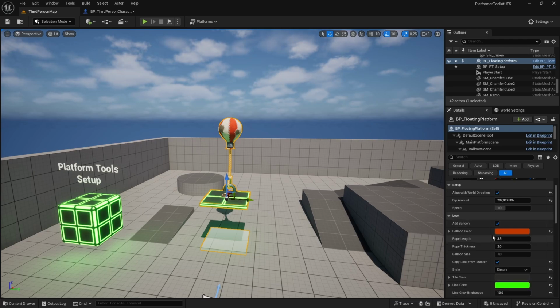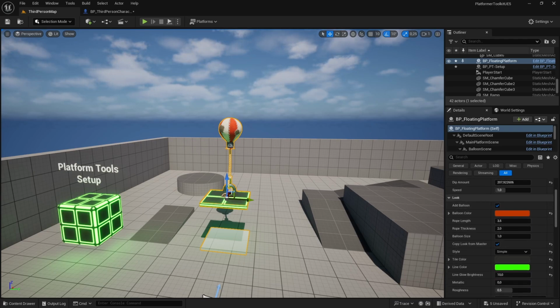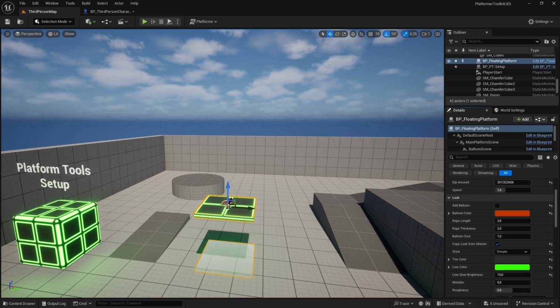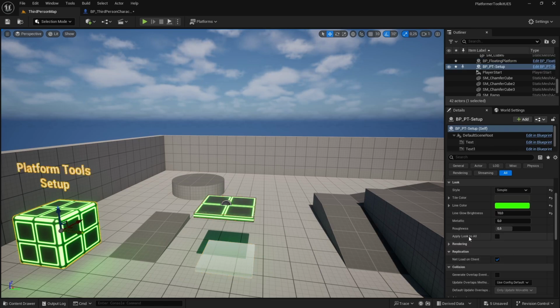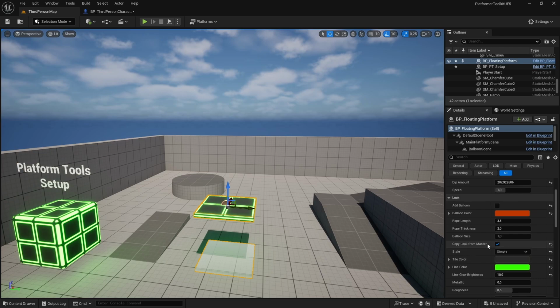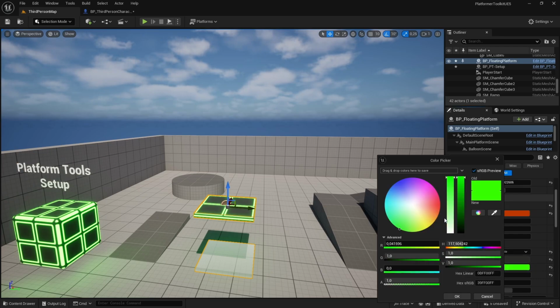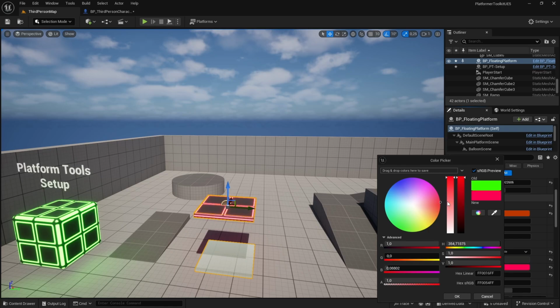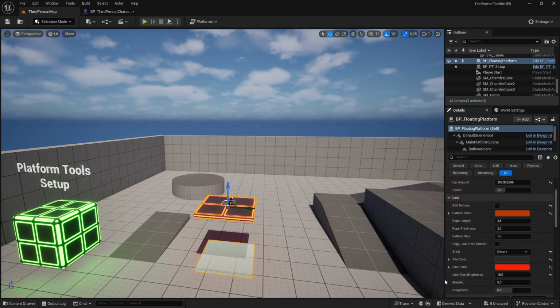Cool. So if you've copied this and you want to make some minor changes, I'm going to remove the balloon quickly. Let's say we want this one to be a different color, but we want the glow and everything, so we can apply this look to all of them, and then we can go in and just disable copy look from master, and we can make this one red if you want to make that one red for some reason, or pink or whatever. Cool.